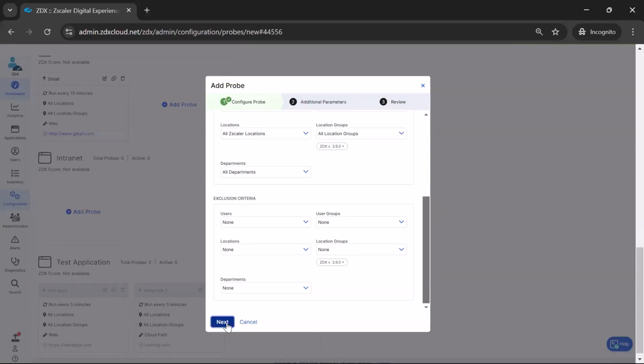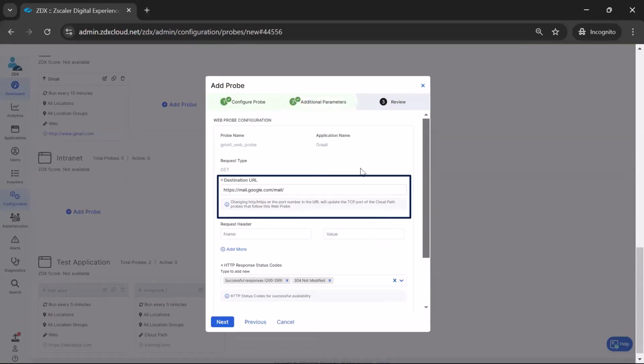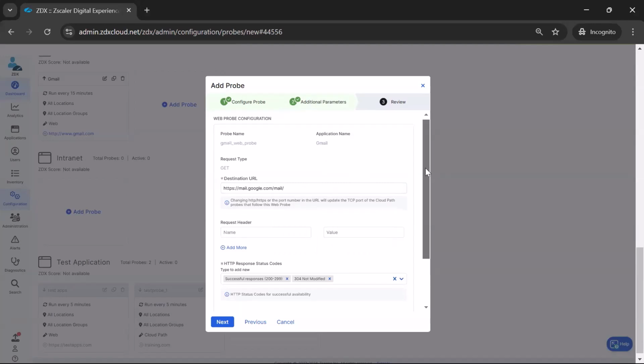use that application. In the second configuration step, you need to specify the destination URL. This is the web address the probe will request. There are a few advanced settings that are not commonly changed and only apply to special use cases.